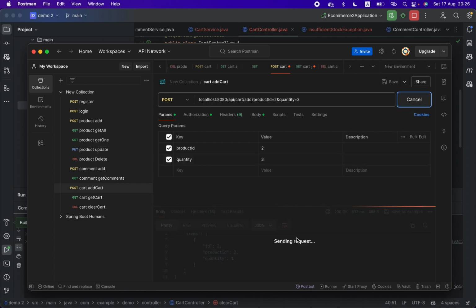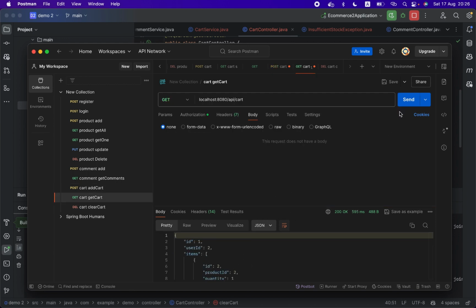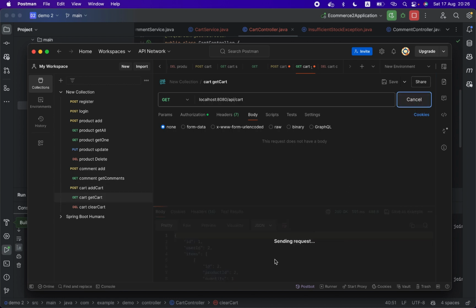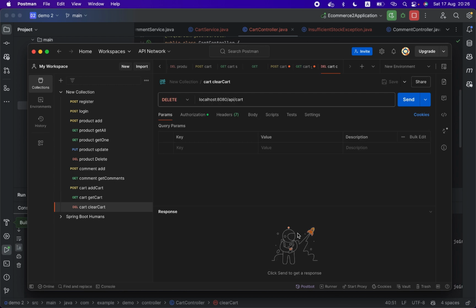So we can try it again. It works. We are able to even reduce, for example, write -1, and here instead of 4 we're going to see 3. Yes, so it works. And we can try get cart again to be sure that this was saved in our database. As we see, everything works, and we can just try to clear our cart.